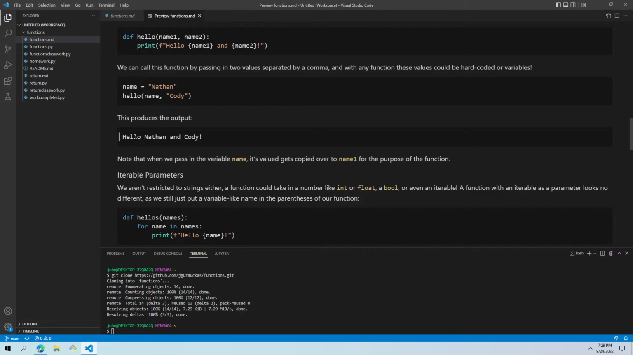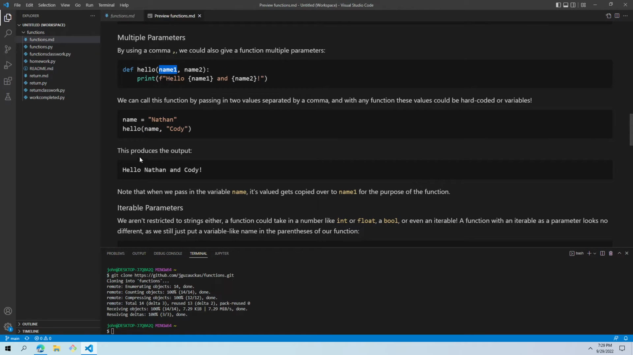Now, when we do something like this, it temporarily makes a copy of the information in name and puts it in its temporary variable, name1, to use it.